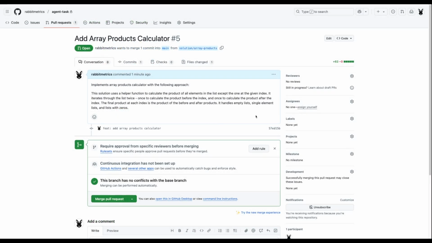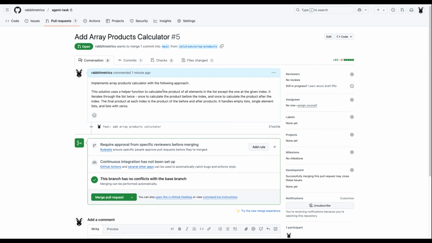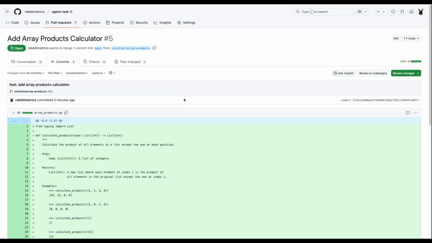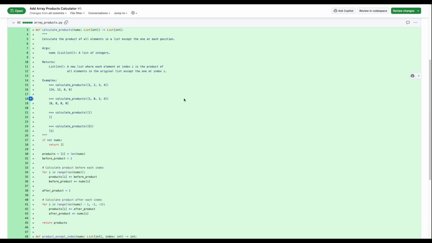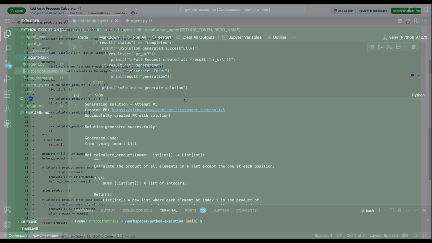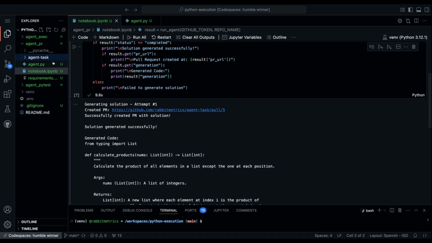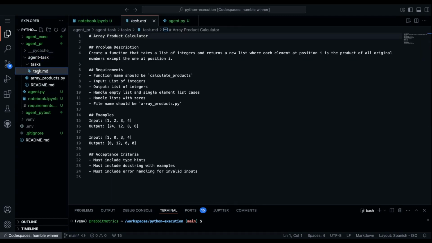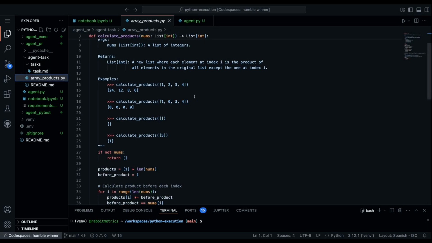And if I head over to GitHub, to the agent task repo, you see we now have a pull request made by the agent. We have a look at the commit, add array products calculator with the code. And of course, we also have the local version of the agent task repo with the task folder and the markdown file and the array products solution.